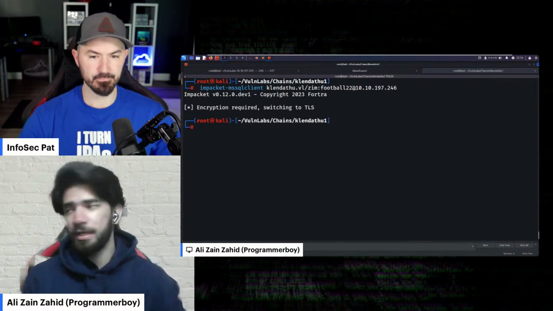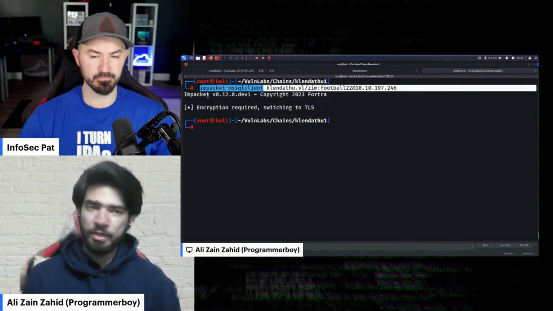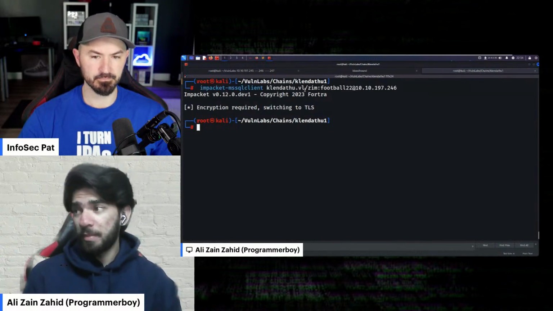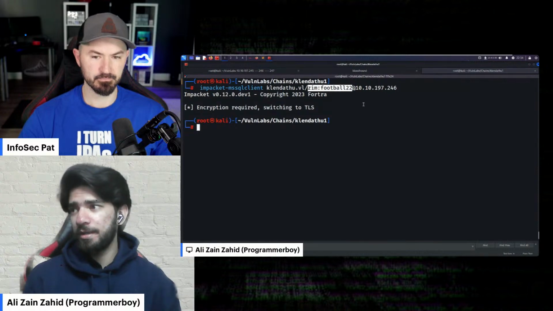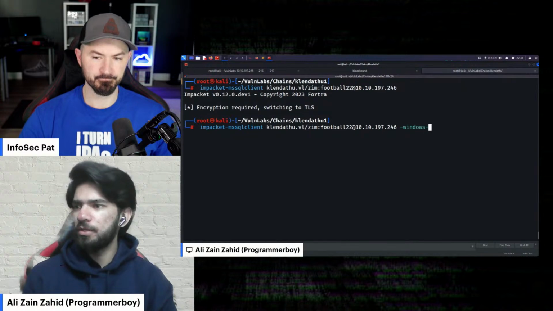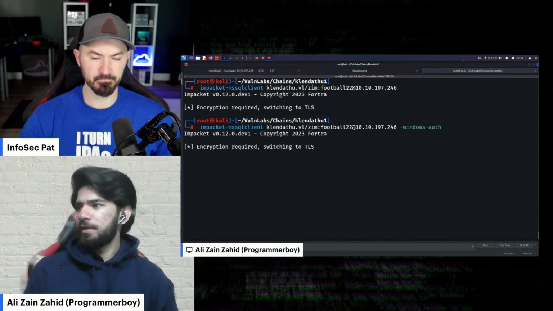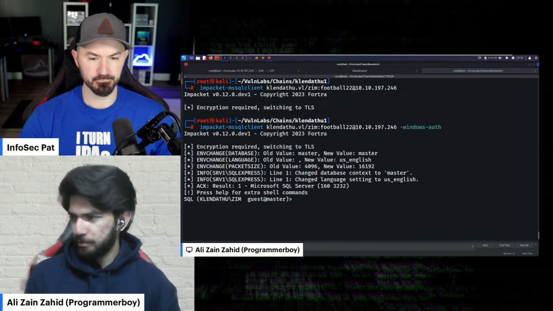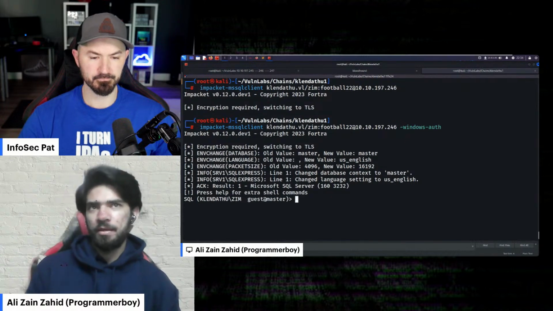Now the reason why I got an error over here is because by default it is trying to do Kerberos authentication. So it might be possible these credentials are not authenticating to Kerberos. So we need to go for, I think, Windows auth. So -windows-auth. This might work. And yeah, we are in MSSQL.